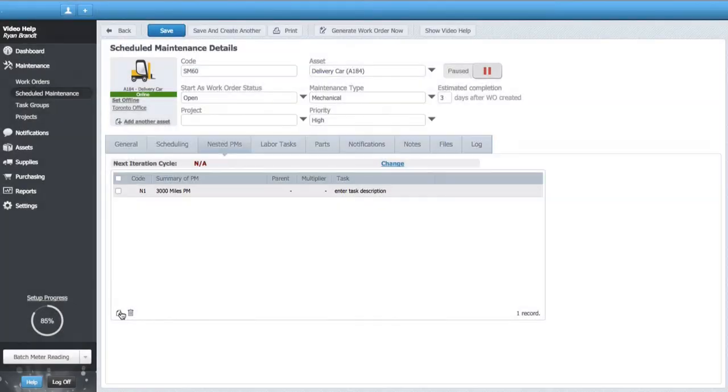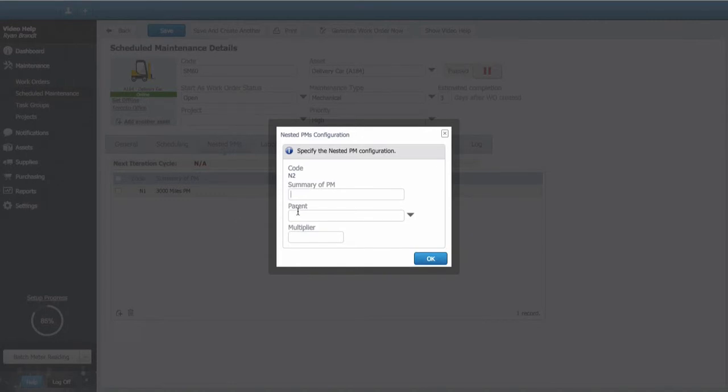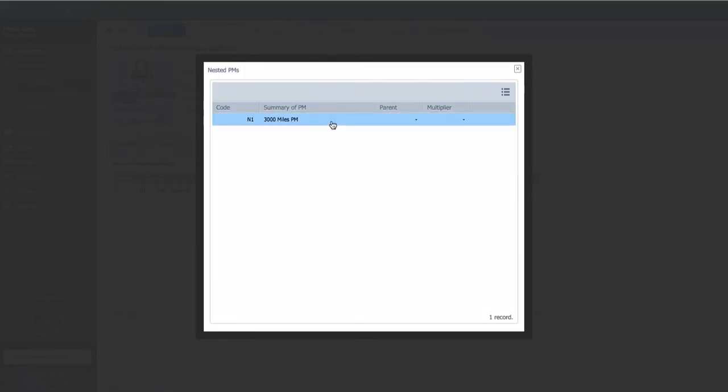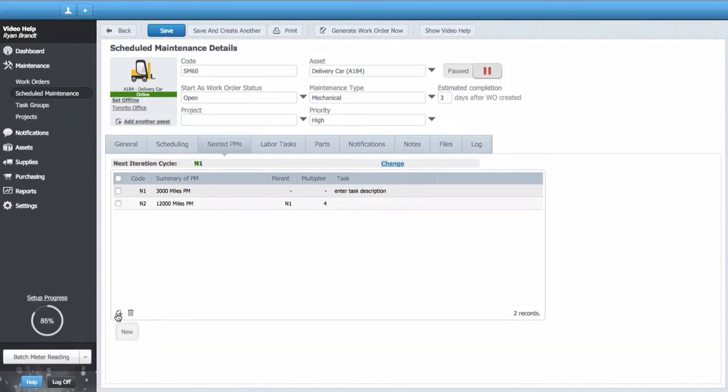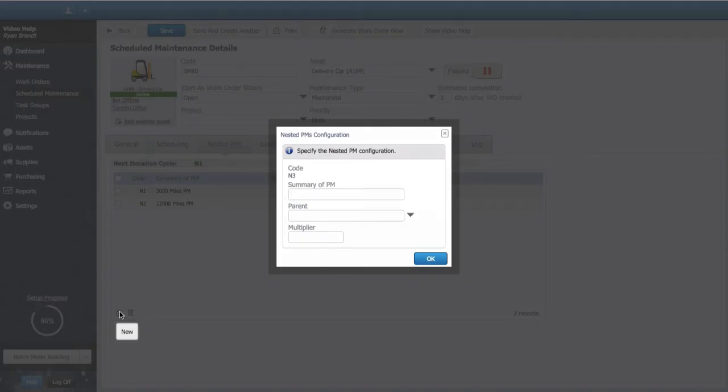I'll add another PM cycle by clicking the New button and call it 12,000 miles PM with a multiplier of 4 and the 3,000 miles PM as the parent. Calculating the multiplier is just simple math. This means that every fourth occurrence of the 3,000 miles PM will trigger a 12,000 mile PM. I'll do the same for 60,000 miles PM, this time with a multiplier of 20.